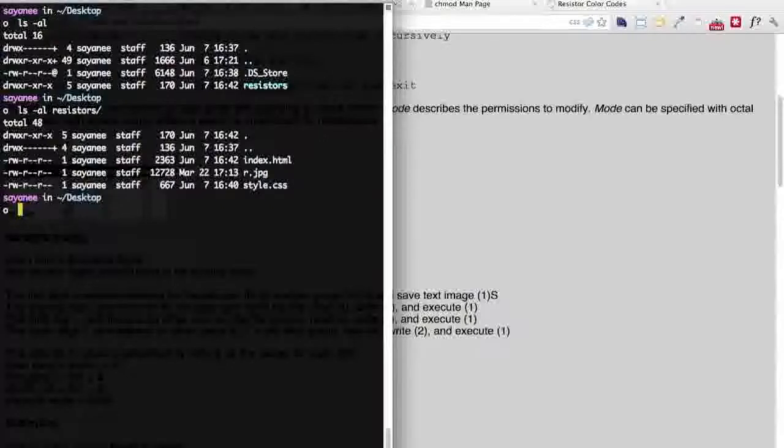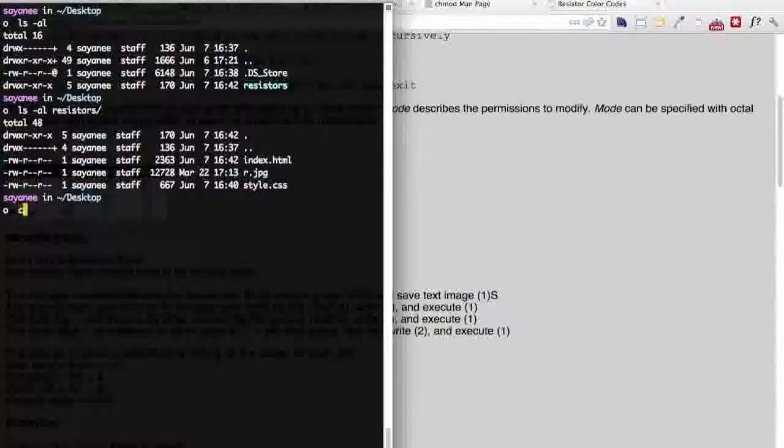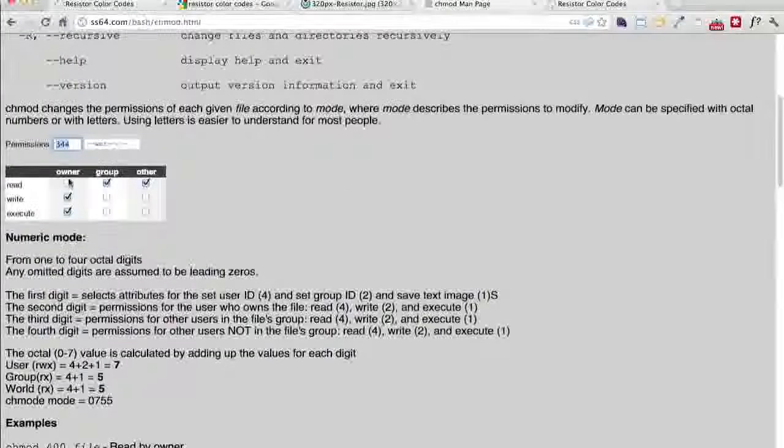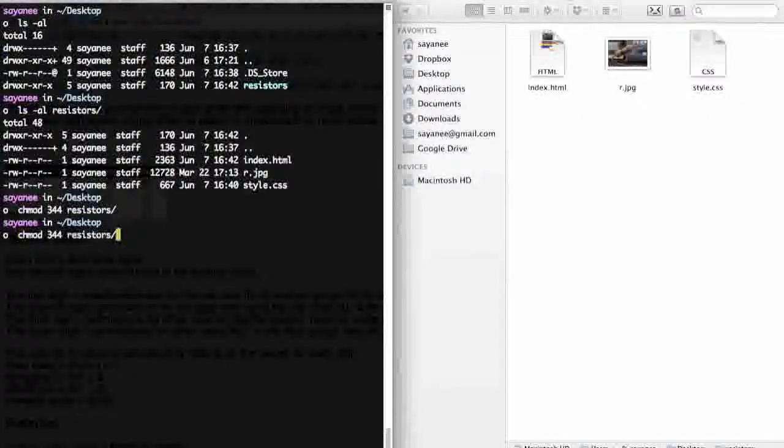Now I will do chmod. I will paste in the code. Let me do that again. Chmod, and this time I do not want to read, so I'll do 344, and I will do that to resistors. That means I am not allowing the user to read what is inside resistors. And now when I do ls -al, it will say permission denied because I do not have any permission to read it.